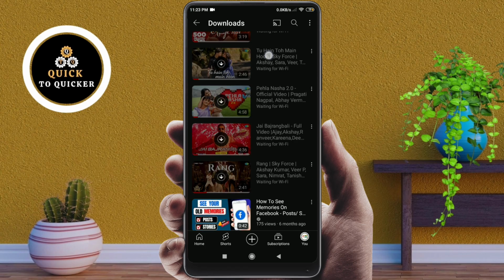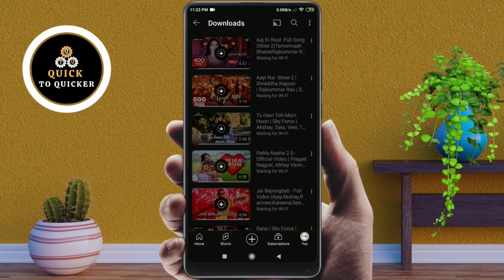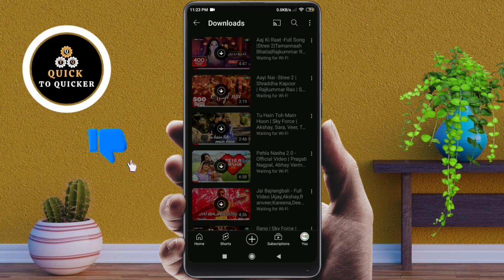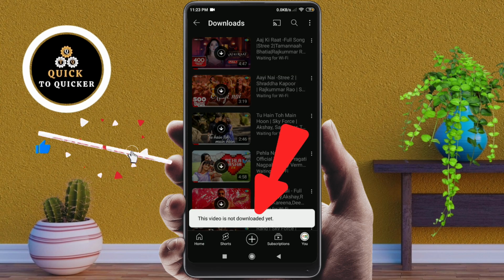So if you tap the download icon of any video, it shows this video is not downloaded yet. And if you try to download another video, then you can see the same problem again.